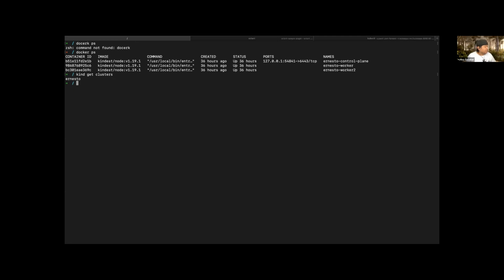By the way, Ernesto is my mom's Chihuahua, so it's a dog, right? But I have no imagination for the name of this demo. But the funny part is that it's easy to create your clusters, right? It only requires a couple of lines, and it takes like, I don't know, seconds, right?